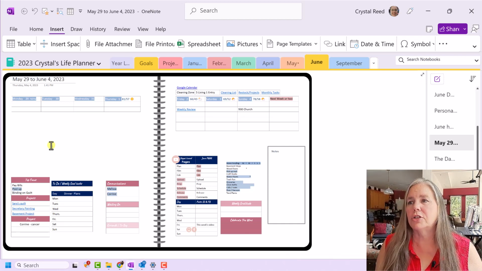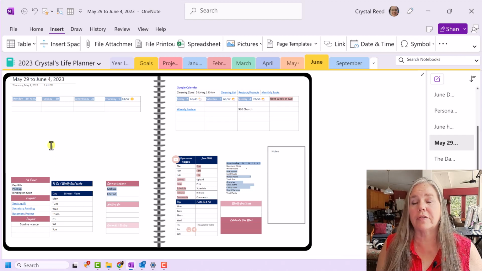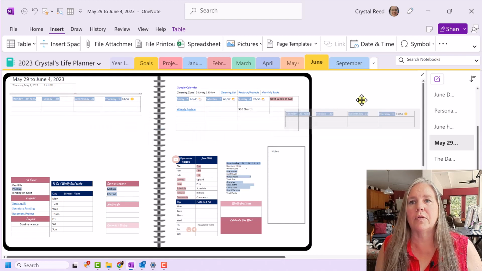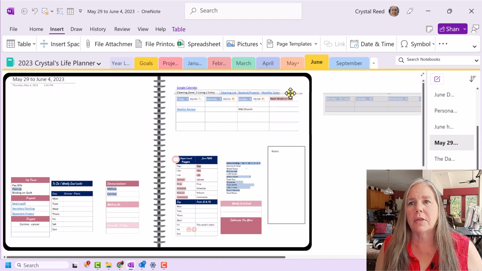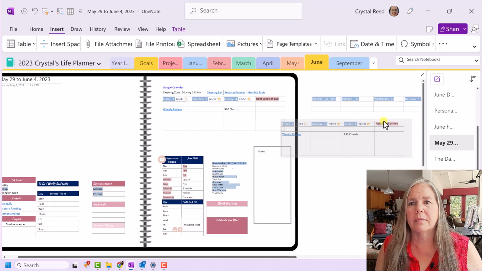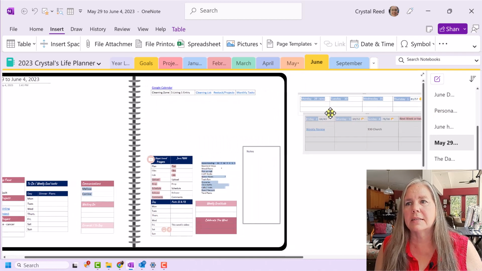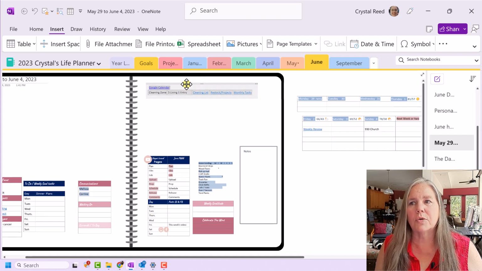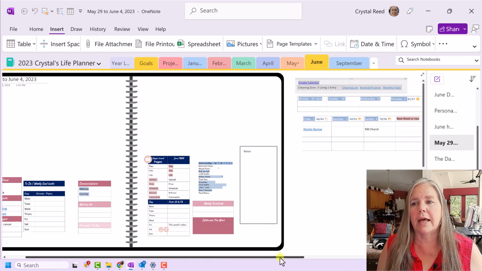And what I want to do now is I'm going to start that flip-flopping process, okay? So I'm going to grab my weeklies and I'm going to move them all the way over here so that they are out of the way, like so. And then I also have this box right here that says Google Calendar and Cleaning Zone. That's important, but that's going to go in a new location as well. So I'm going to move that out of the way.